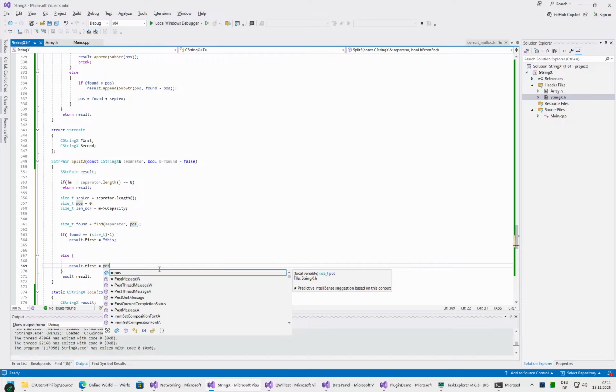Well, you want to get the string, so you need to use the substring function to get a piece of the string.